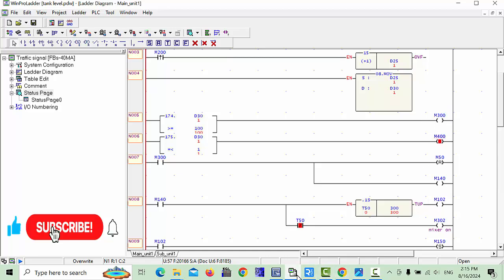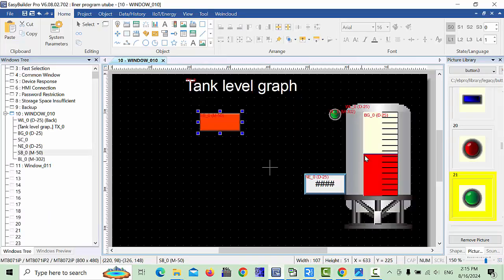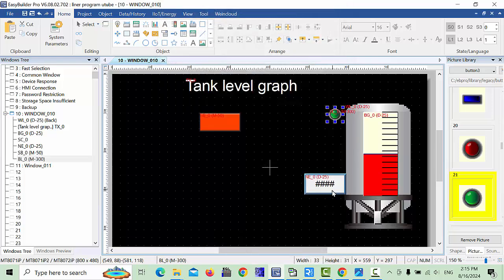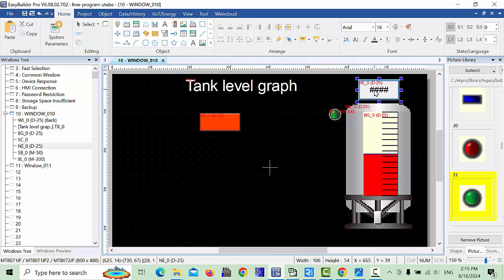We have to change the address in our HMI. This is M300, for example. When it's on, our tank will be full. And also you can place this, for example, here, and here you can press Ctrl+C and Ctrl+V, and put it on the downside where you like to place it.